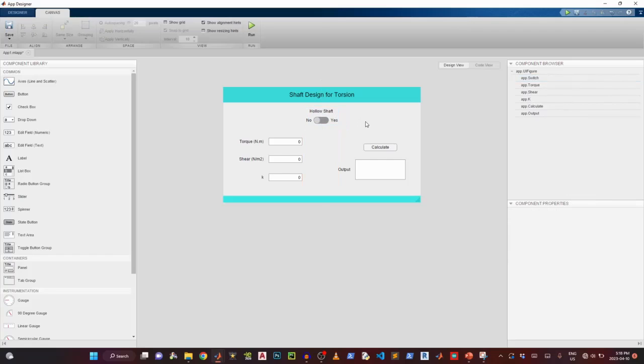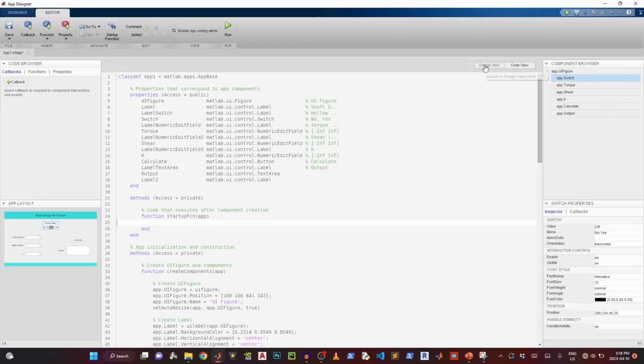So we'll write some code under this switch, okay? And what we want to say is if the value here is no, then we want this k, this edit field here, to disappear. But if the value here is yes, that means we want to design a hollow shaft, then we want this k edit field to be available to us. So let's go to code view.